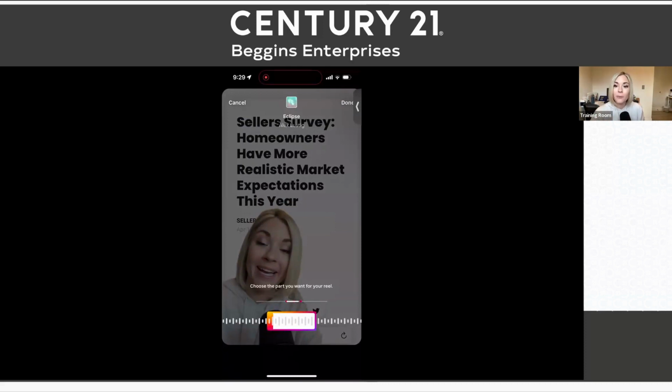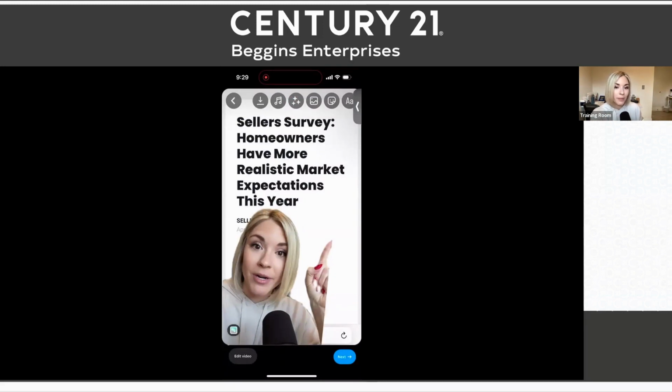Like this has the beat I want, everything like that. So then we click done. And now my music is playing in the background with my video. Zoom isn't letting it play out.